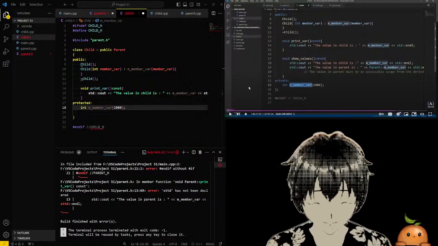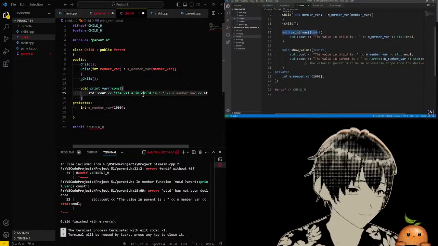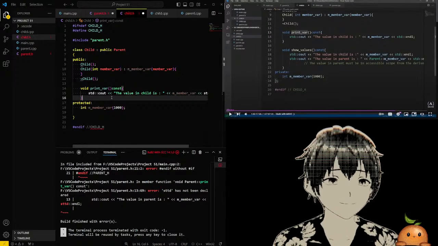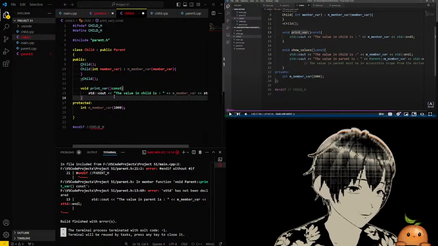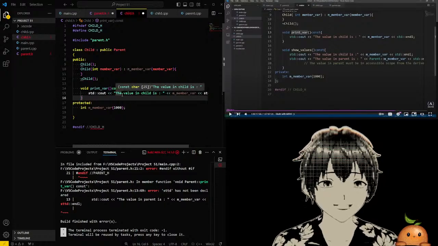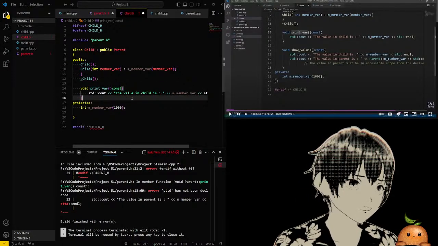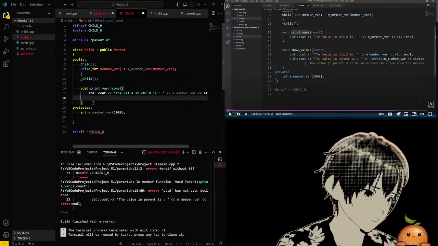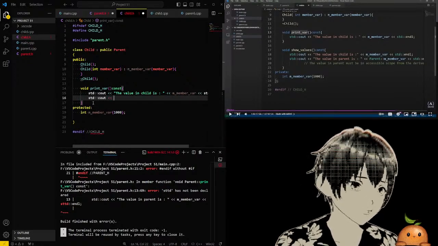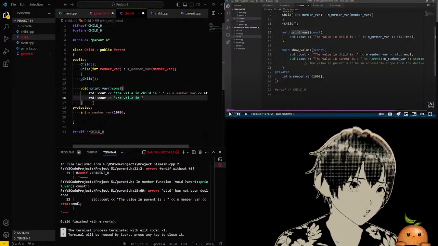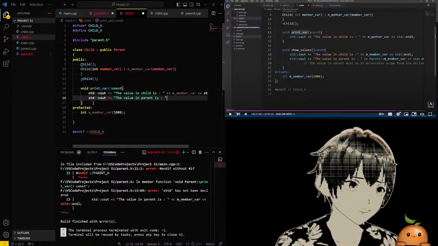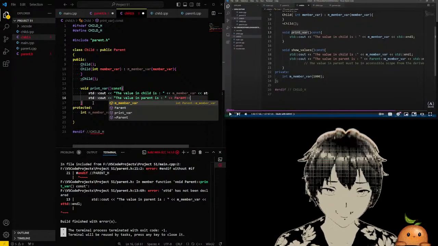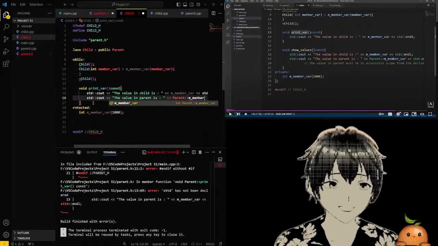Have members named exactly the same. Oh wait, okay. So value in child we have this thing. The value in child is, we also can do std cout. The value in parent is, and then we do in the scope of parent, that's our scope resolution, and then we look at this member variable.